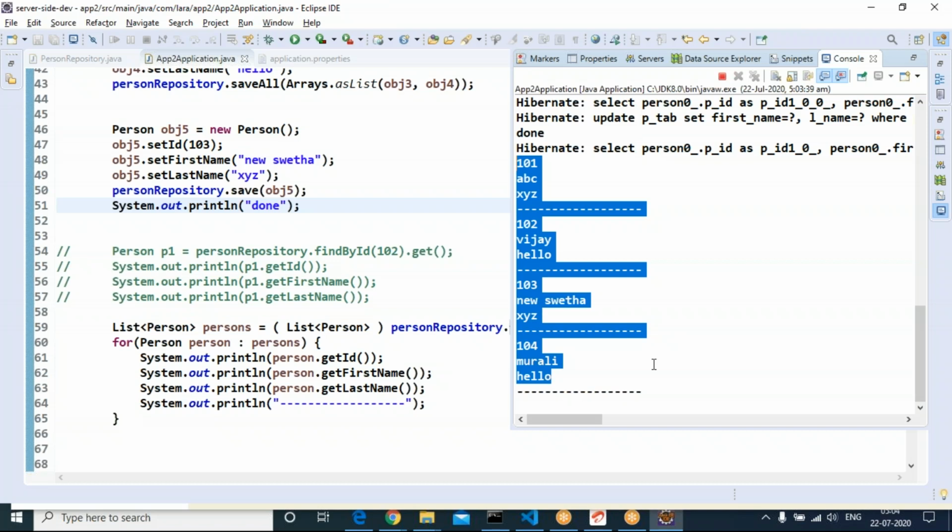We have seen three operations: creating a record, reading a record, updating a record. Create and update, that is insert and update, are both happening through save or saveAll. Creating a record, even updating a record: create operation, that is insert operation, update operation, create or update, insert or update, we can do through the save method, saveAll.